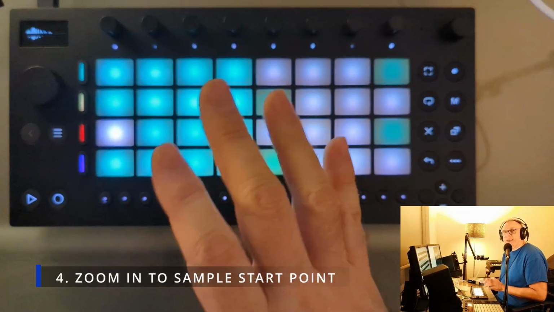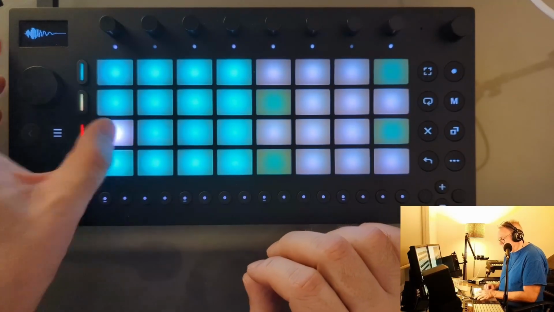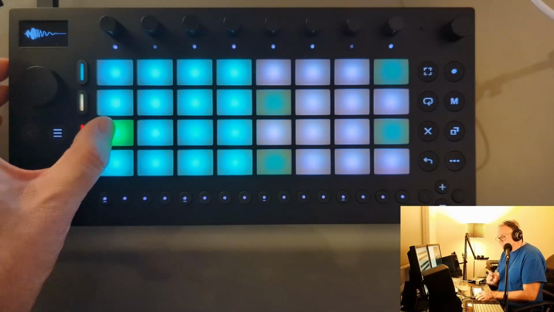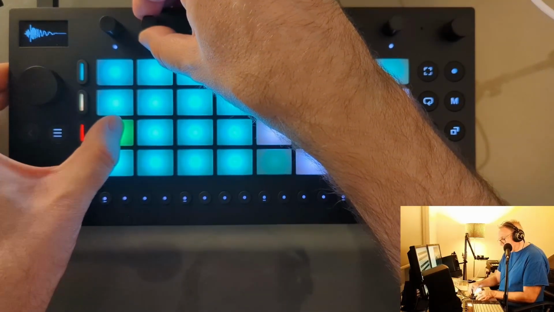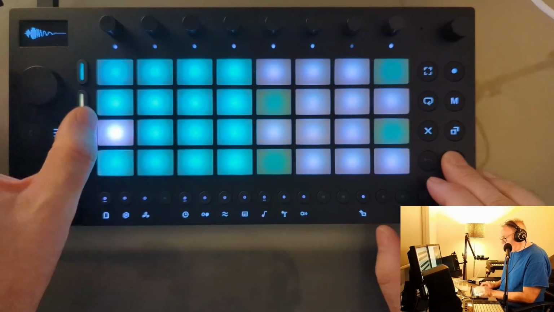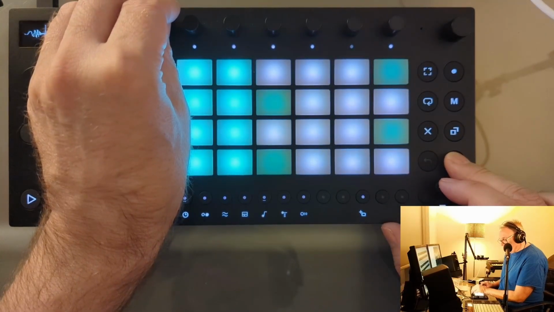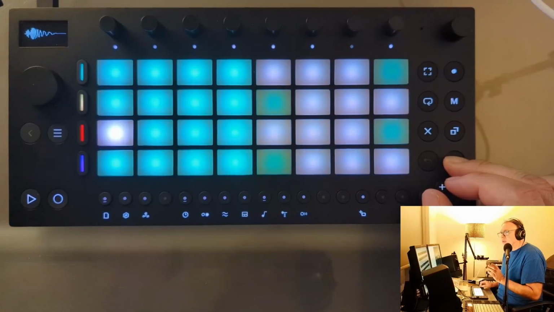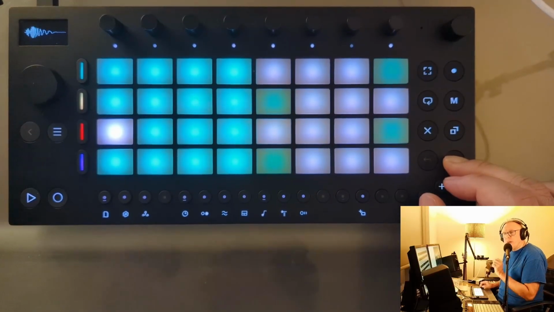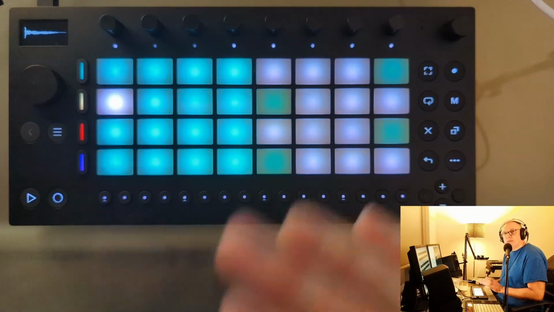Number 4 is zooming in to adjust your sample start. If we have a sound like this one, you can tell there's a little bit at the beginning that we might want to get rid of. Usually we'll go here, and we've got this. But if you hit shift while you're using the second encoder, it zooms in to the exact point that you want. So this is normal and this is zoomed in. Especially with a vocal sample or things like that where you need that detail, you can adjust your sample with surgical precision.